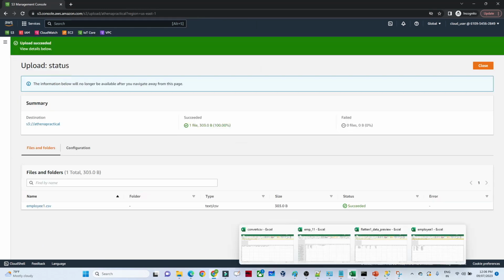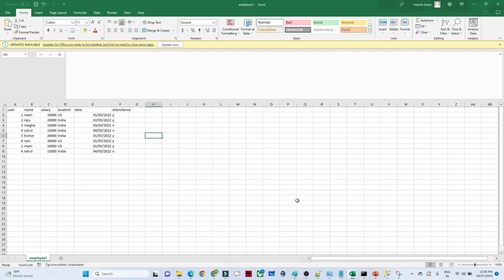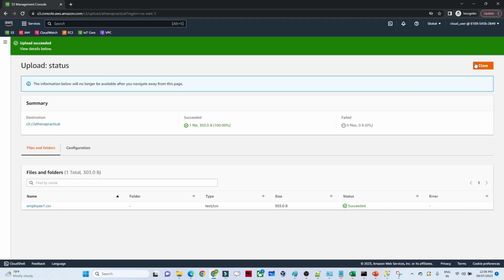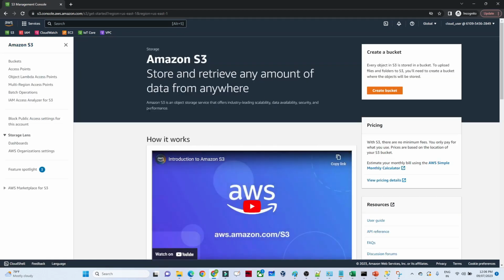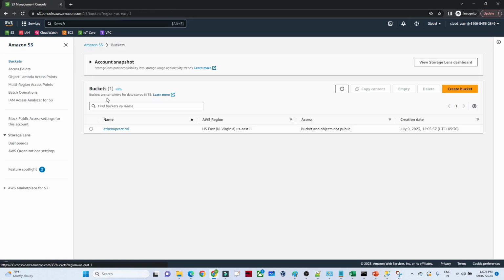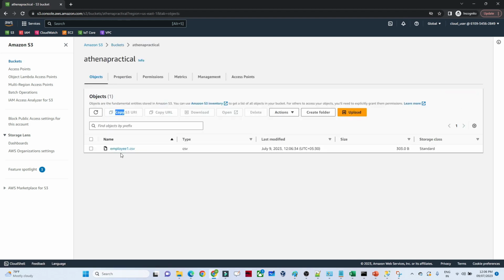Let me show you how the file looks. Our file has username, salary, location, date and attendance. Okay, so this is the file. Now my file is uploaded. I have an AWS S3 location, and in this particular bucket I have this particular file. Now what I will do is go to Athena.